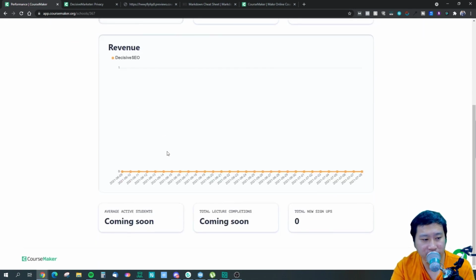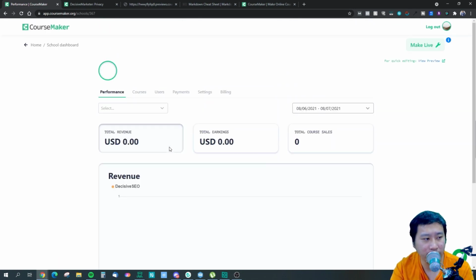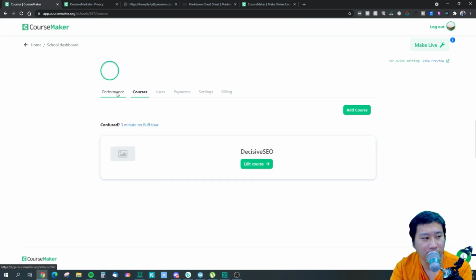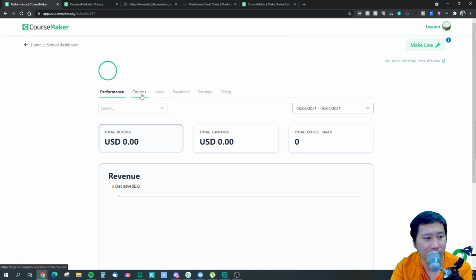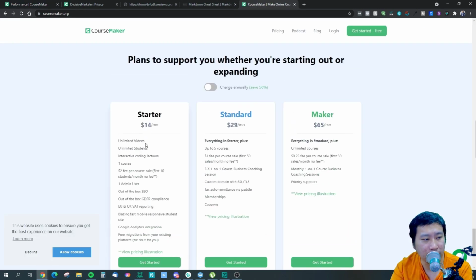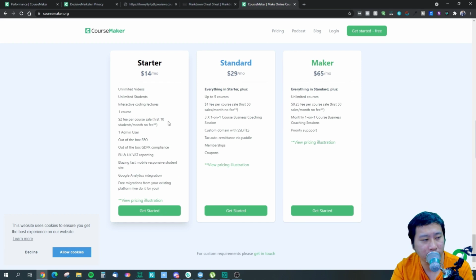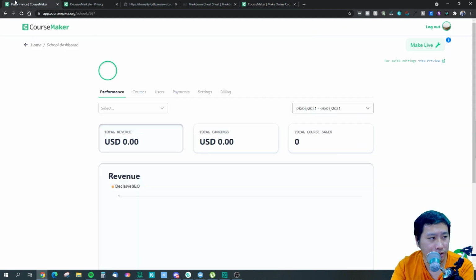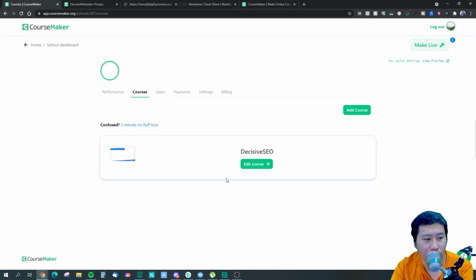And this is the dashboard. It tells you how much money you've made and stuff like that, and for individual courses, how much you've made. They have three different plans: a starter plan, a standard plan, and a maker plan. With the starter plan, you can only have one single course and one single admin user. With the standard plan, you can have 5 courses. With the maker plan, you can have unlimited courses. So I can only have one course right here.